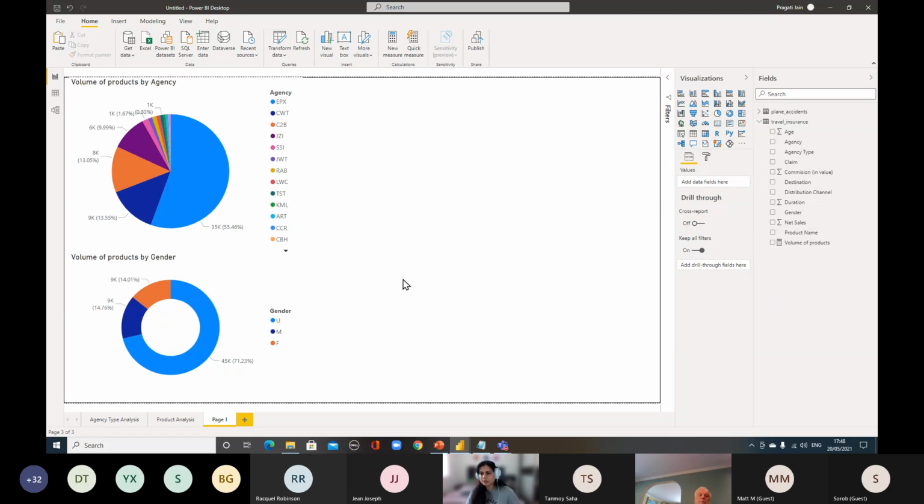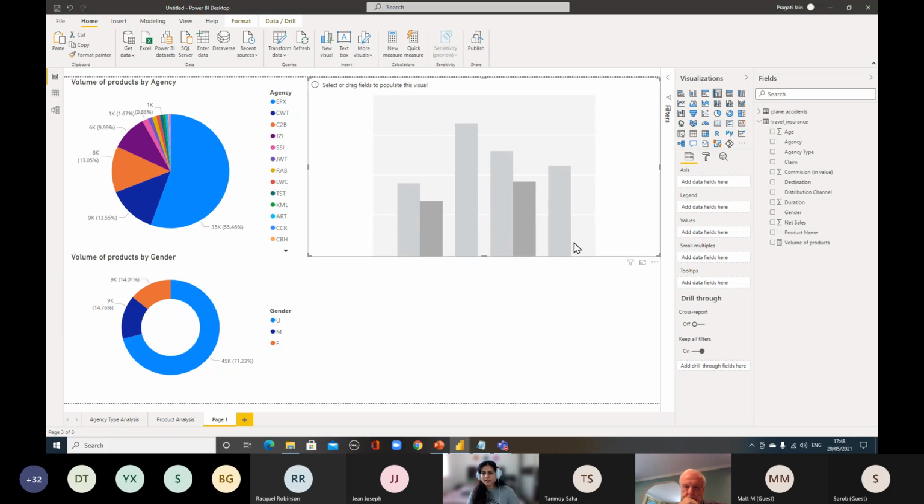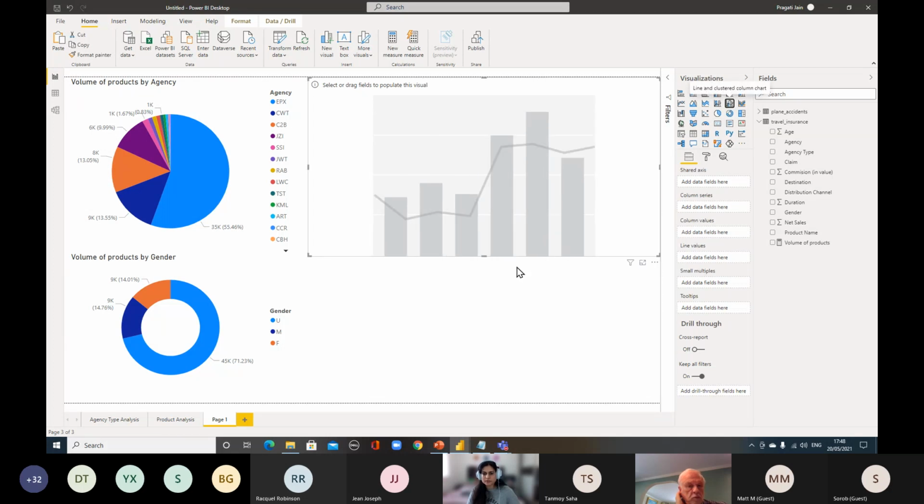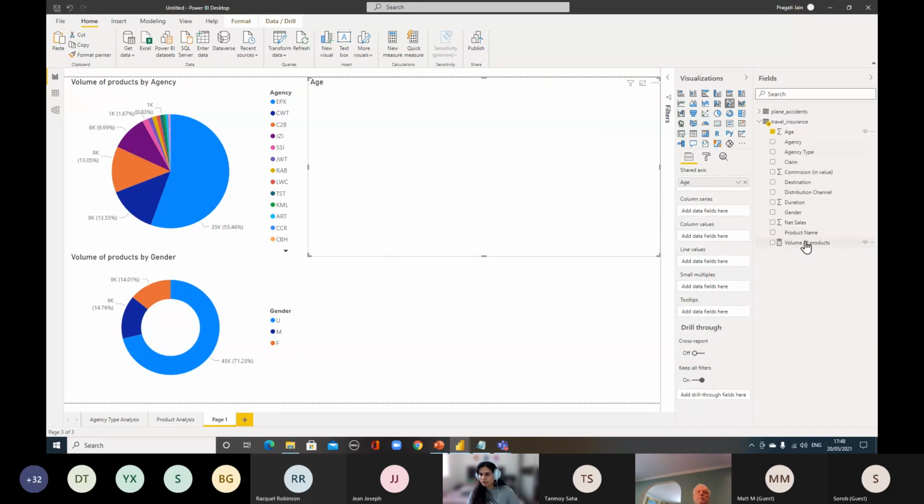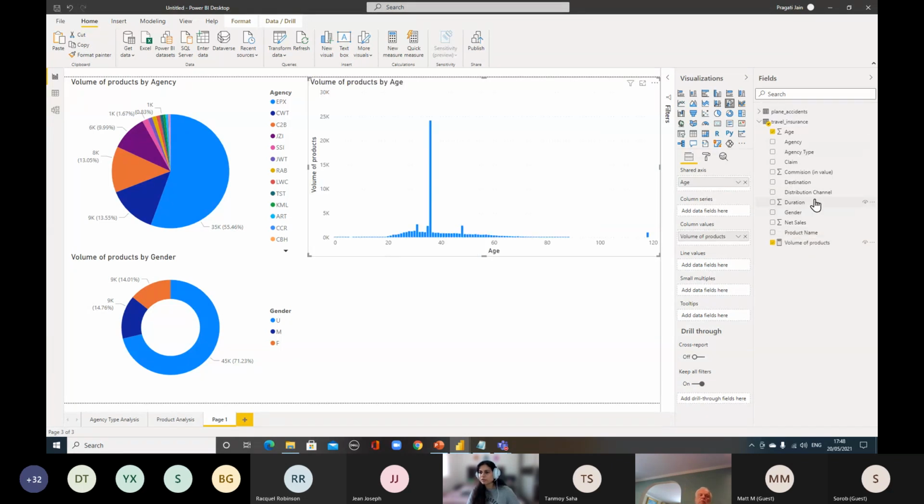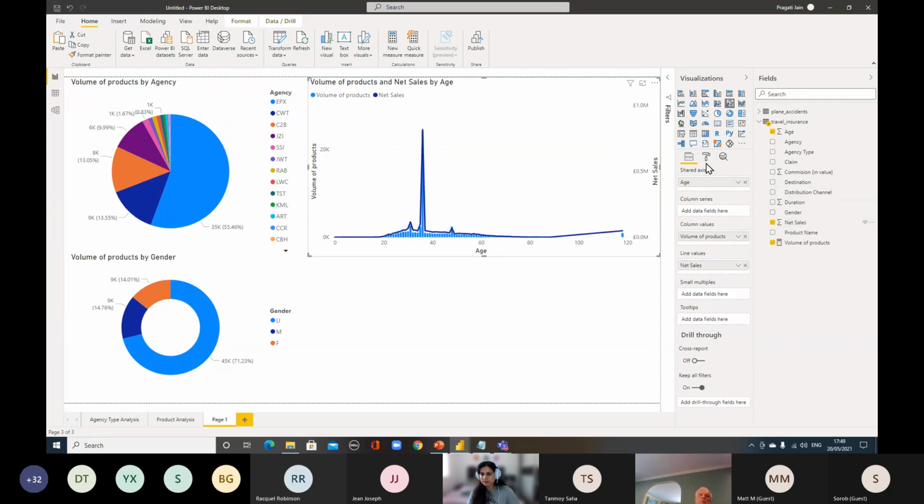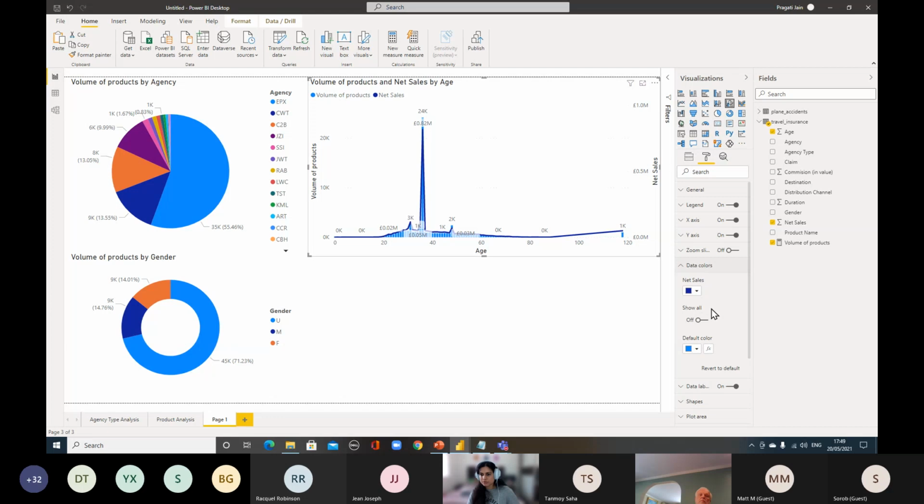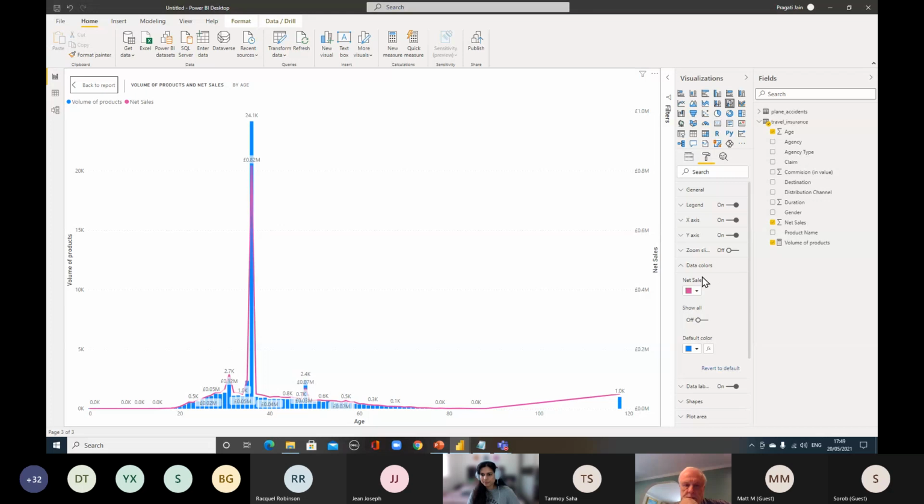Now, a quick analysis I want to show you: if you remember, we had something called age in the data. So we'll move a line and clustered column chart, and let's try to represent volume of products and total sales by different age. I'll move age to the shared axis, volume of products to column values, and net sales to line values. Just to make things clear, we switch on data labels and change the colors so we see it differently, and I'll make the chart bigger for you. In data labels, I'll display units as none, so we see some numbers.